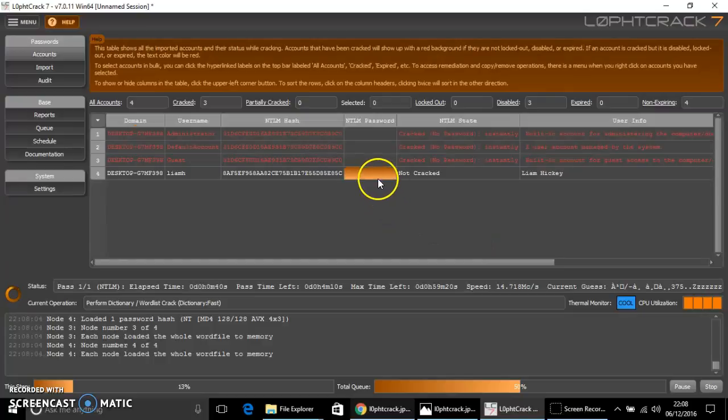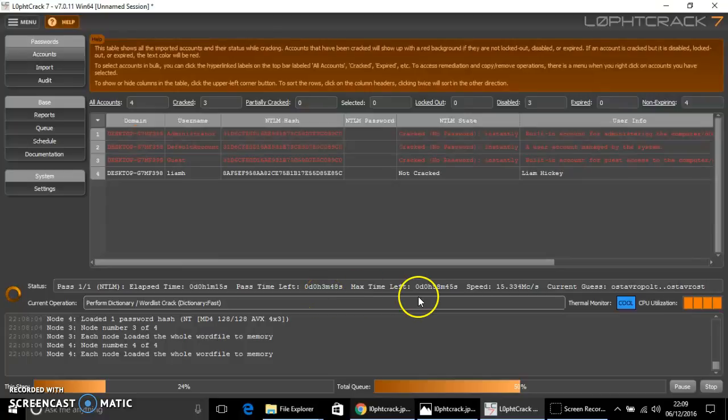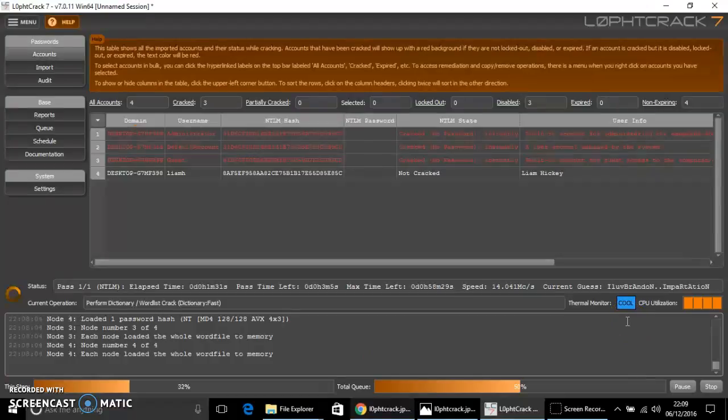When a password comes up, the password will be shown here, and you can see the status of what's going on here. So it's looking to crack my one here because the other ones are cracked. You can see the elapsed time, the time left for each step, max time, the speed it's cracking, and the current guess of passwords it's on. Because it's a quick one, it's just using the dictionary, there's no brute force here. So it will keep looking through permutations in the dictionary to try to find that password.